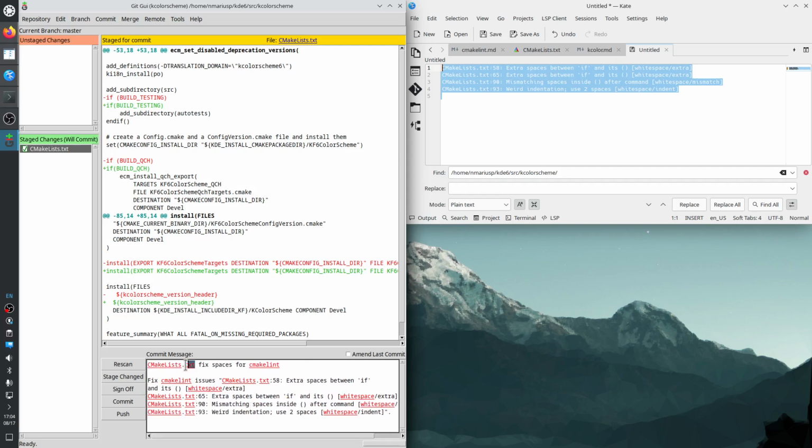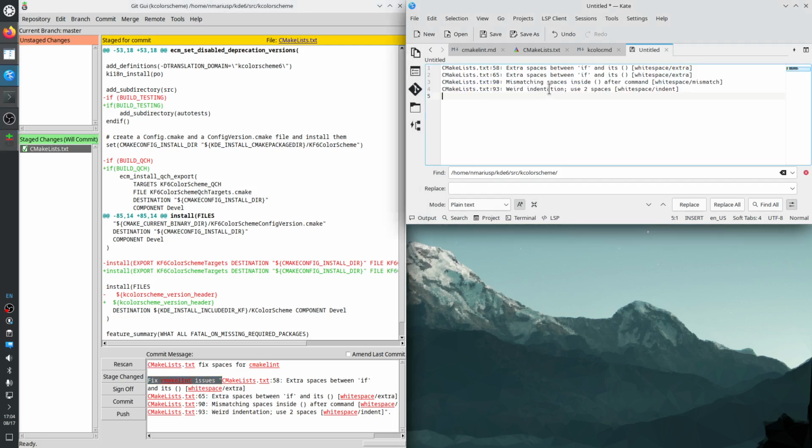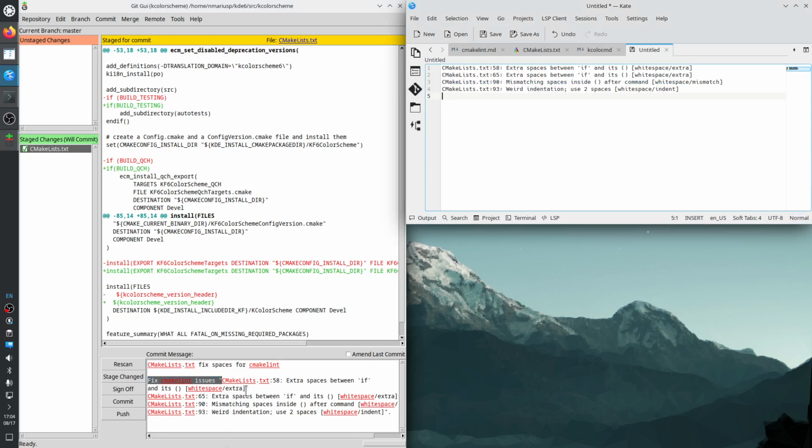Okay, so inside of the commit message title, CMakeLists.txt, the file that we have edited, what did we do? We fixed spaces because of CMakeLint, and this is boilerplate code, fix the static analysis tool issues, and then between double quotes the actual errors or warnings that were written to the terminal by the static analysis tool. Okay, commit.